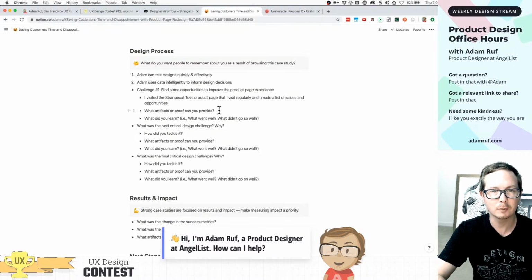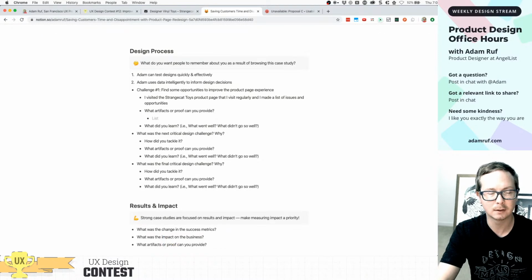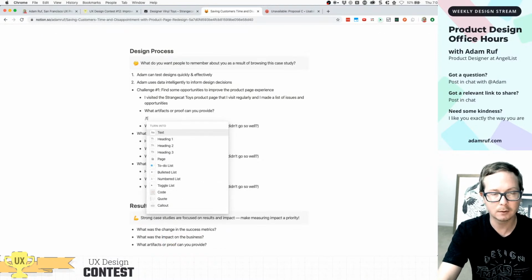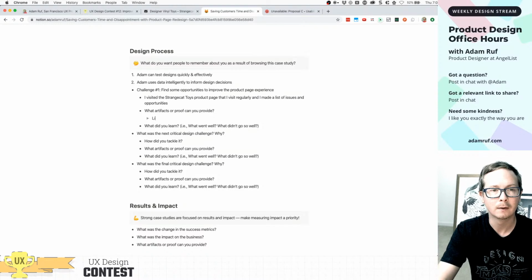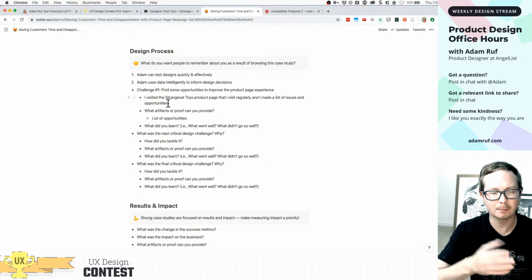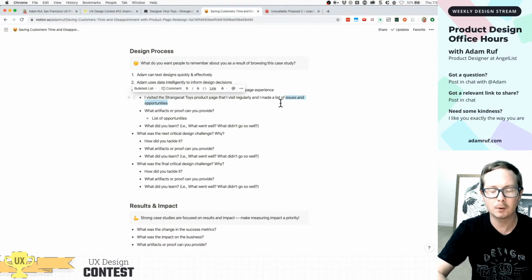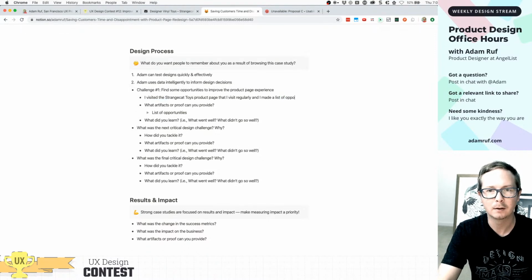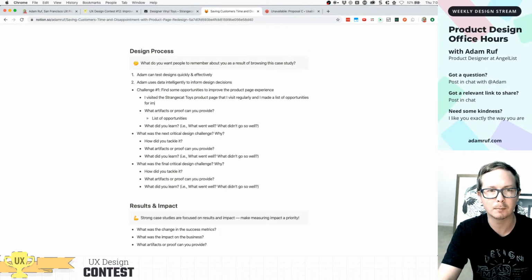What artifacts or proof can you provide? How about the list? So toggle list of, I'll just say opportunities for improvement. Issues or problems and opportunities are like two sides of the same coin. I'm going to really try to keep this positive and focus on opportunities for improvement.